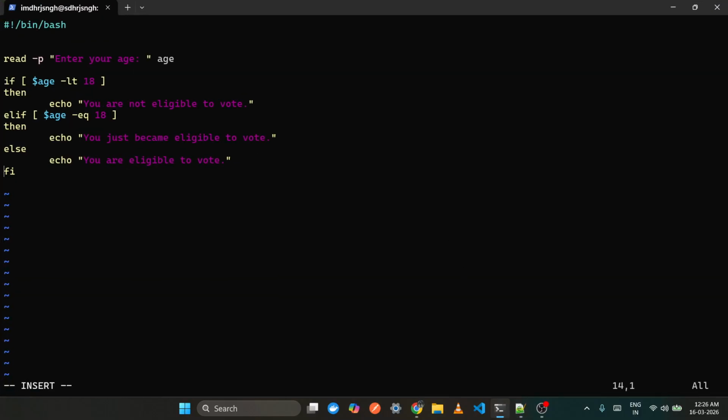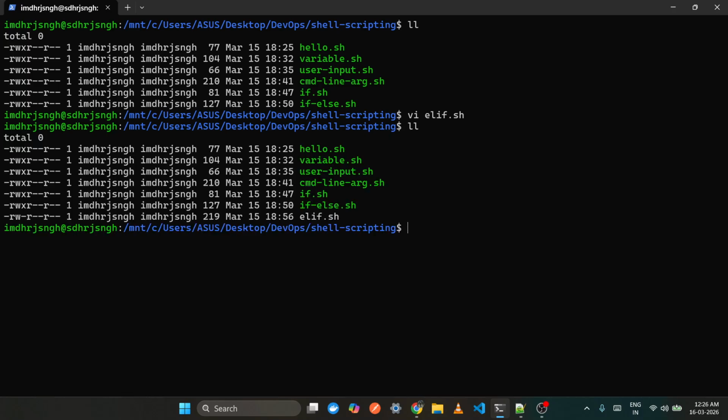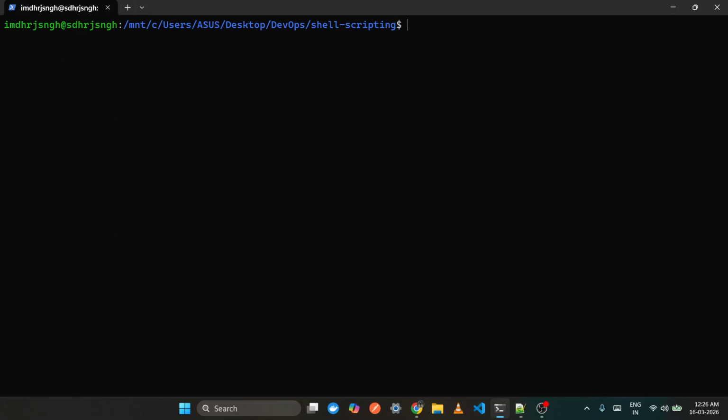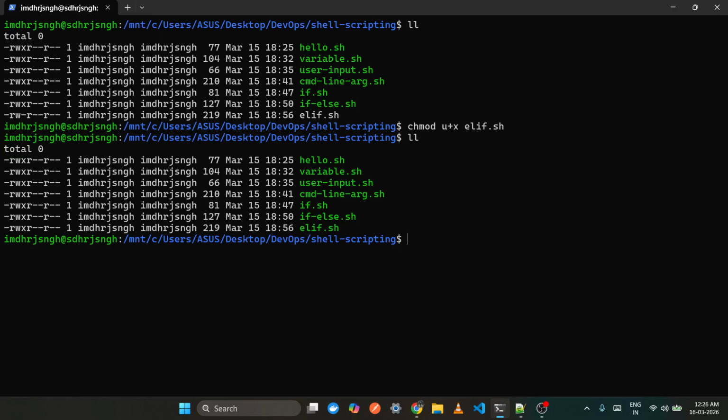So just save it. Escape, colon wq. Save it. Now we have to check whether this particular file has execute permission or not. No, it doesn't. So I'm going to give the user the execute permission: chmod, then u plus x, then elif. Fine. It means now the user has the execute permission. Now I'm going to execute it.